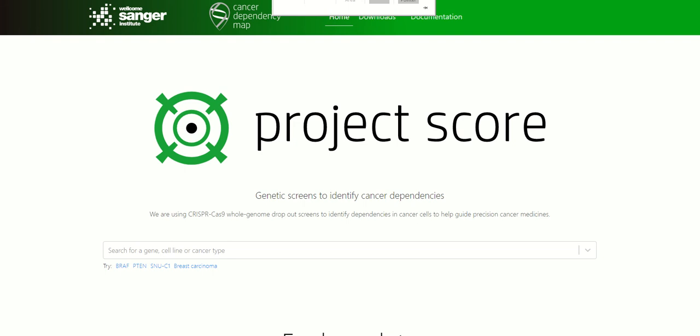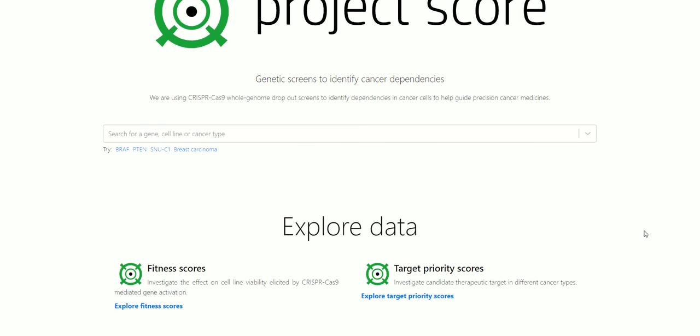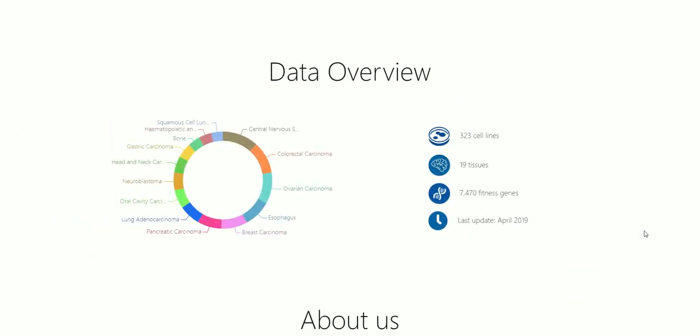Welcome to Project SCORE, which is a publicly available online database from the Cancer Dependency Map at the Wellcome Sanger Institute and can be used to identify cancer cell dependencies and prioritise therapeutic targets using data generated from CRISPR-Cas9 whole genome dropout screens. Currently, the database allows the user to explore over 7,000 fitness genes from over 300 cancer cell lines across 19 different tissue types.